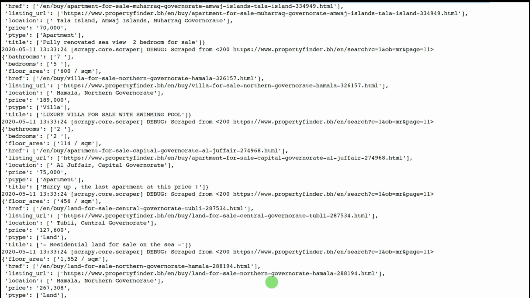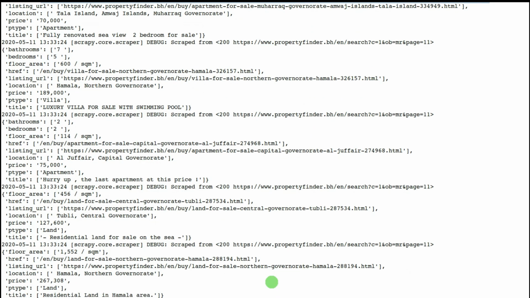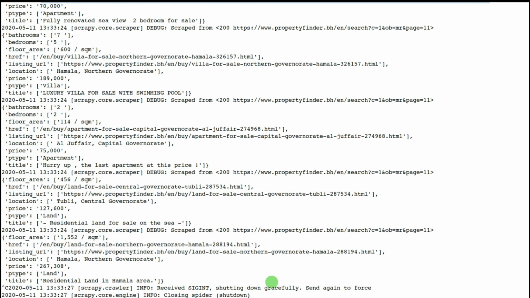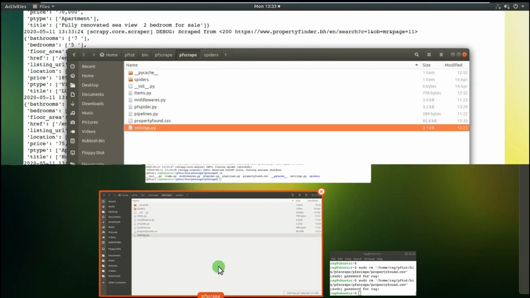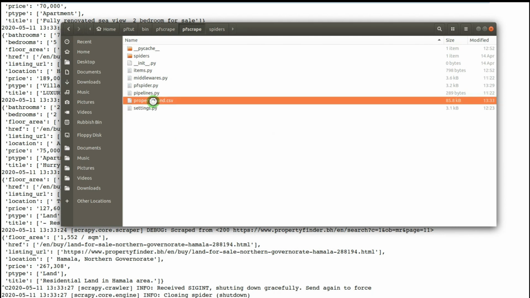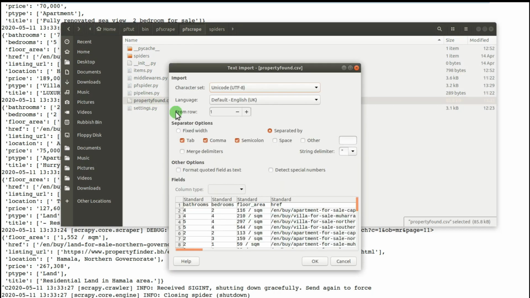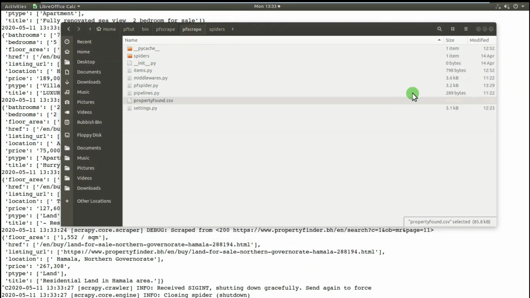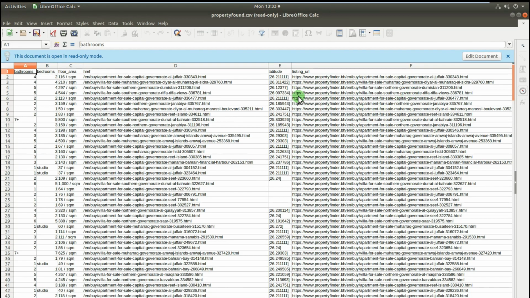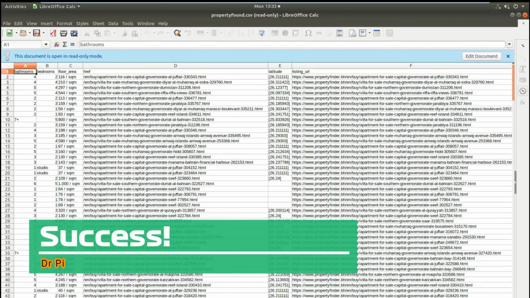Right, that's enough now. Let's close that, Control C twice, and I'll just do ls and I'll just show you. So we've got the spider and the items. Those are the 2 files we've created, and those are the 2 files which will be on GitHub in due course. So let's just look at our property found CSV. There might be something that I've missed off. I can't remember if Maxim collected any additional data. I'm pretty happy with this, to be honest.